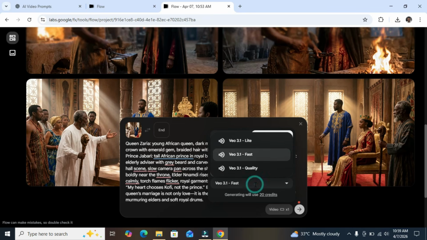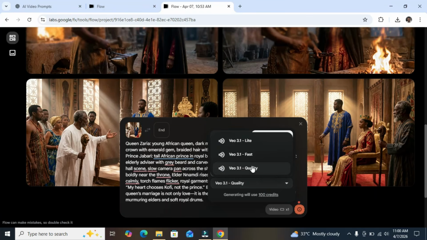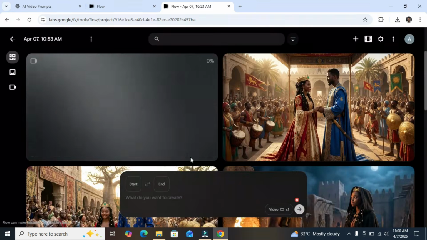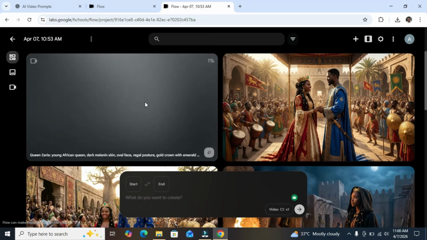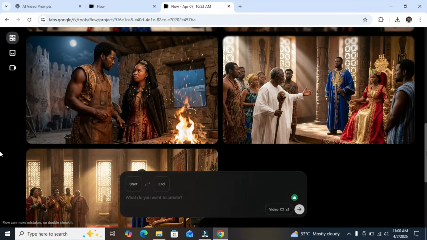Let me see the quality. The quality will determine the number of credits. Okay, let's say VEO 3.1. VEO 3.1 fast is 20, VEO 3.1 light is 10. Let me say VEO 3.1 fast. So the next thing is to click on generate to start the animation. So it's animating now. So the next one is the second one.